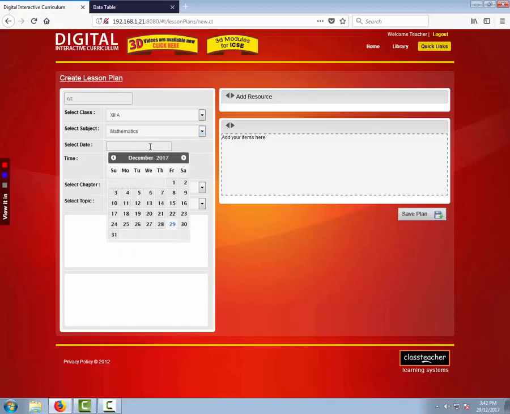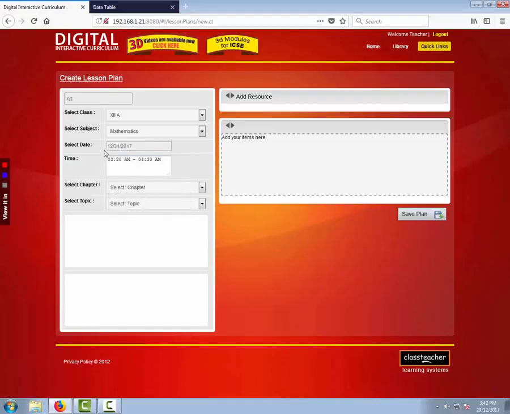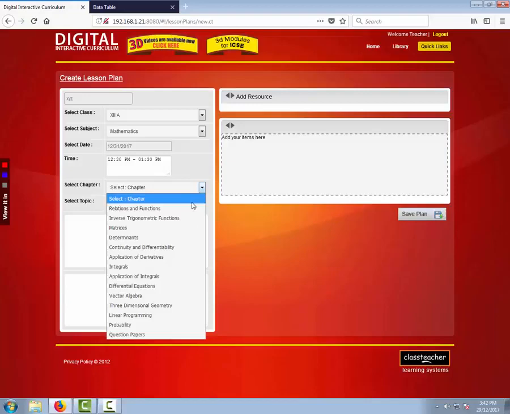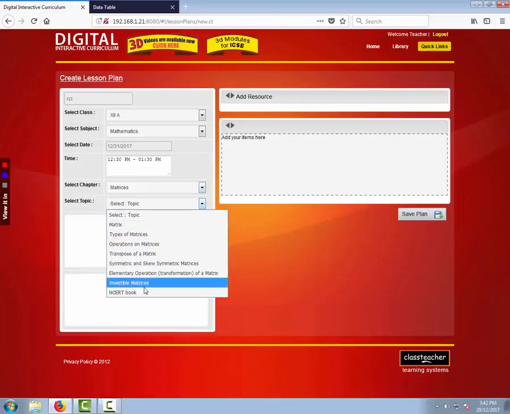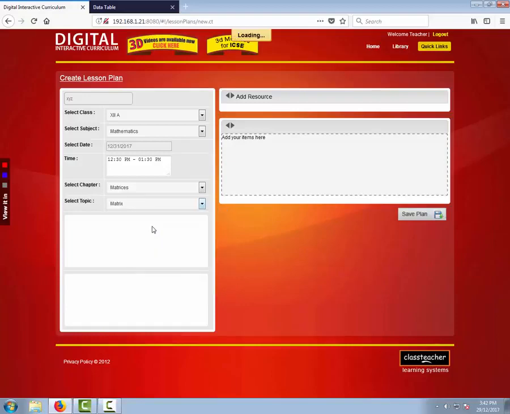Then we need to select the date and time by which the teachers have to complete that particular lesson plan. Now, we need to select the chapter and topic for which we have to create the lesson plan. As soon as we select the topic, on the right side, in a blank space, all the modules that are available for that particular topic will be shown.